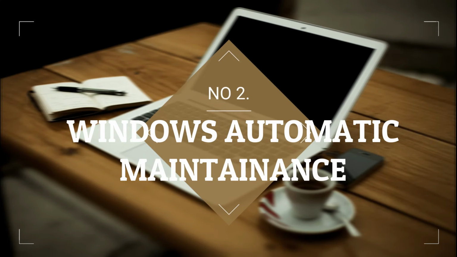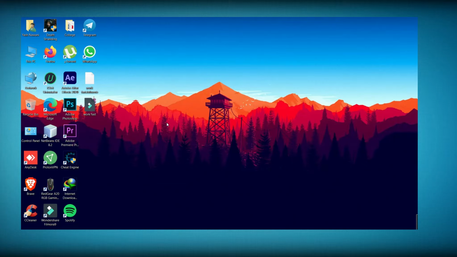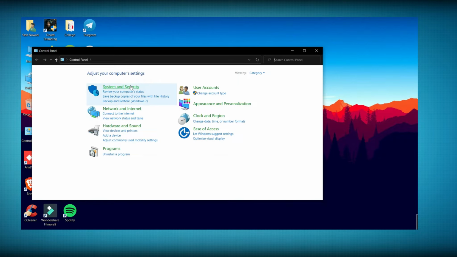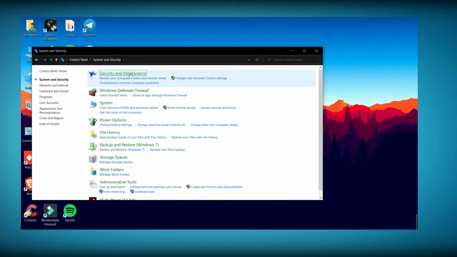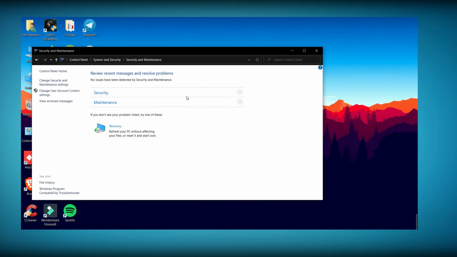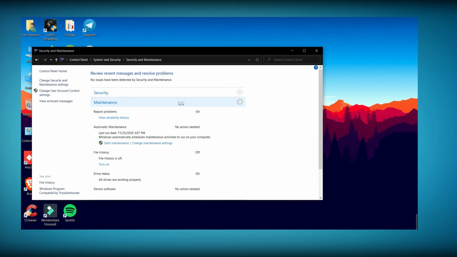Number 2. Windows Automatic Maintenance. Up next, you want to take advantage of Windows Automatic Maintenance. This is something Windows should run automatically every day, but if it's not working correctly, it could cause some issues. To start off, go to Control Panel and then go to System and Security. Then Security and Maintenance, and then go to the drop-down menu next to Maintenance. Here you can check the last run date of automatic maintenance.